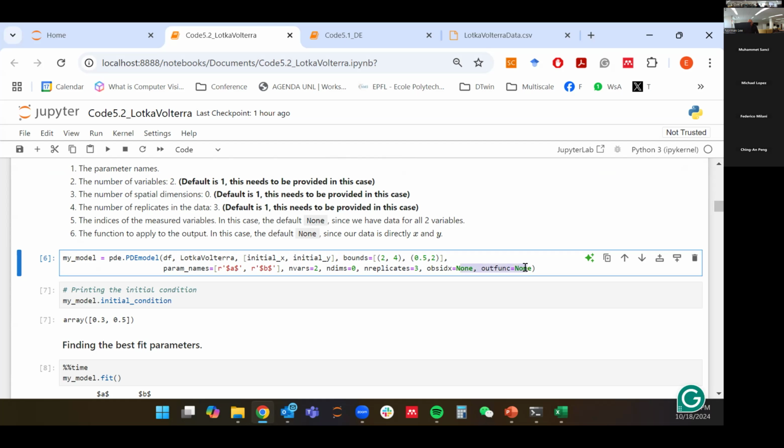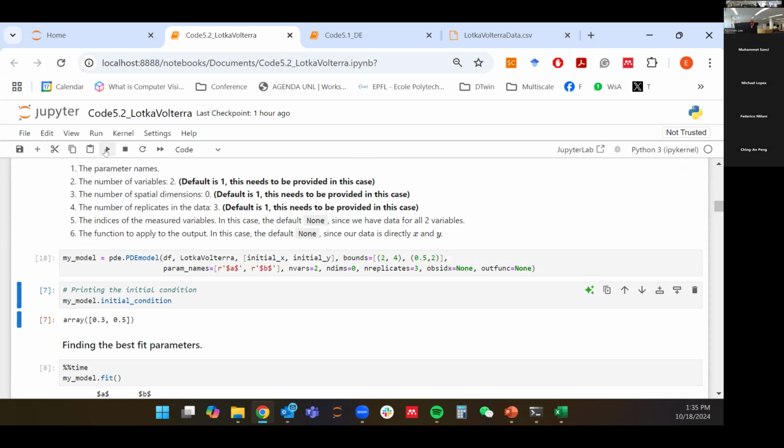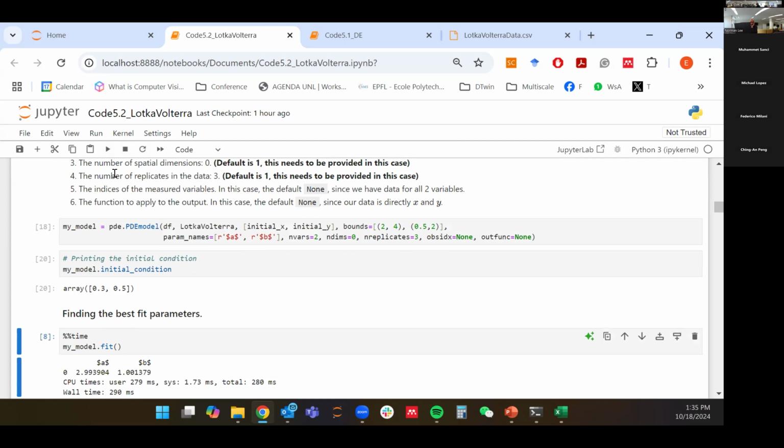And I will put none for this one, if we have a nonlinear function as the output of the variables, and it should hopefully work. It worked, looks like. And I'm getting... no, it did not work like this. Here is how it's going to work.